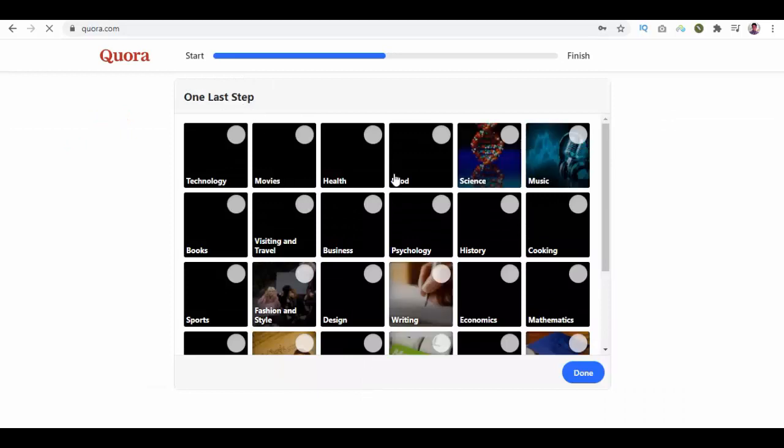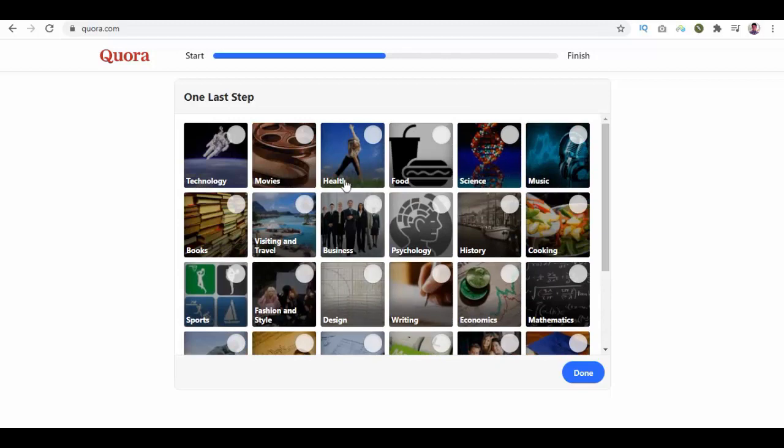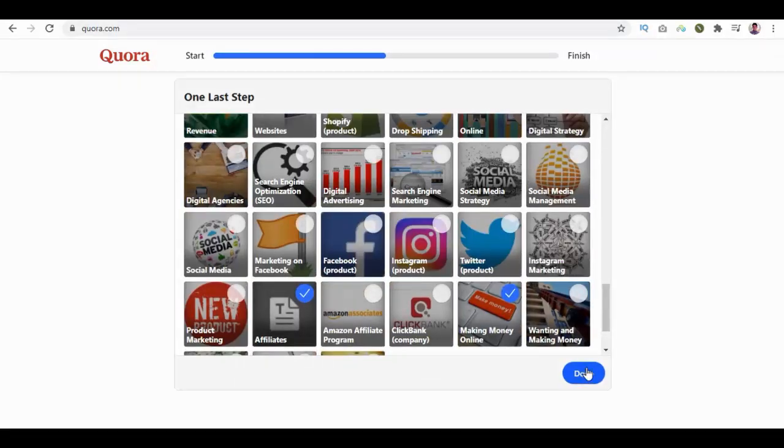Here we have one last step. Select the categories or niches you are interested in and click on the Done button. So this is how you can register on Quora.